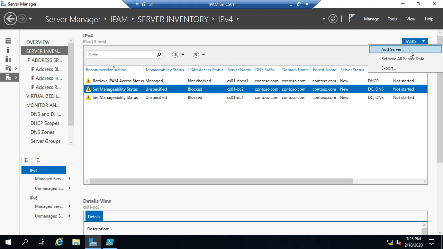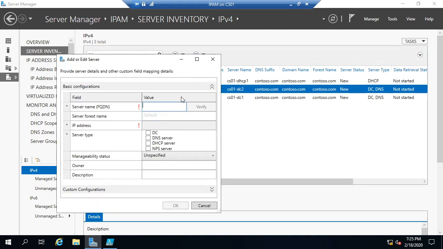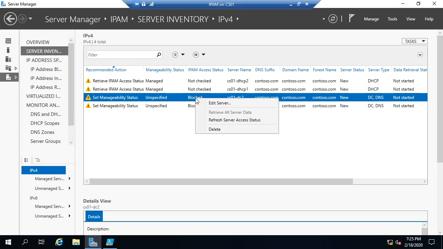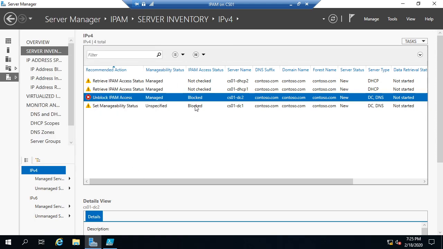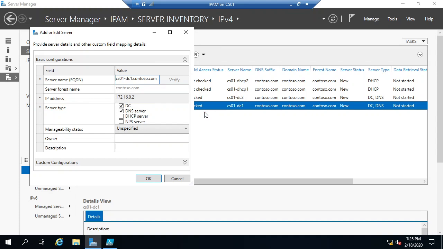I'm going to do the same thing for DHCP2. CS01, dhcp2.contoso.com. Verify. DHCP managed. For DC1, I'm going to edit, change it to managed. For DC2, I'm going to go and edit and change it to managed.